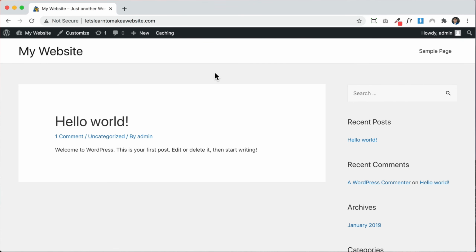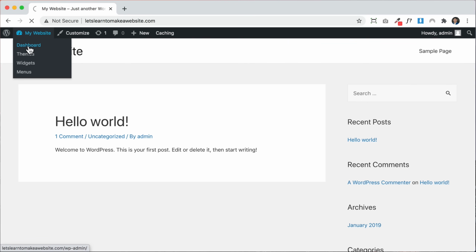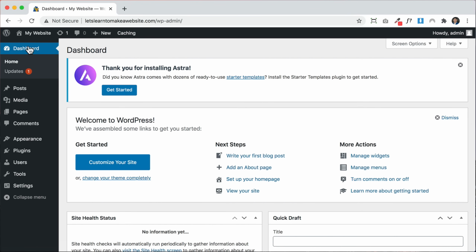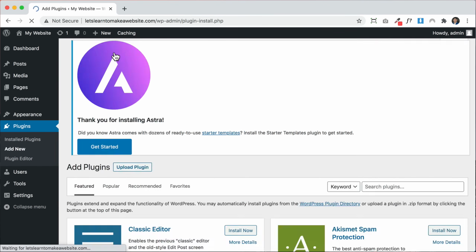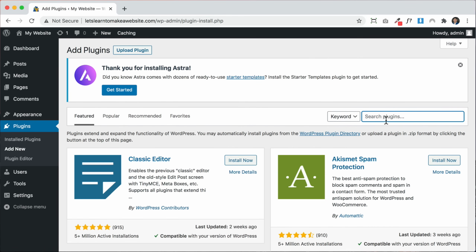Next thing we're going to do is we're going to add some plugins, some apps to our website that are going to help us design and customize the pages. So we're going to go back to our dashboard. And we're going to go to plugins. Okay, so we're going to click add new. And the first plugin we're going to install is called Elementor.